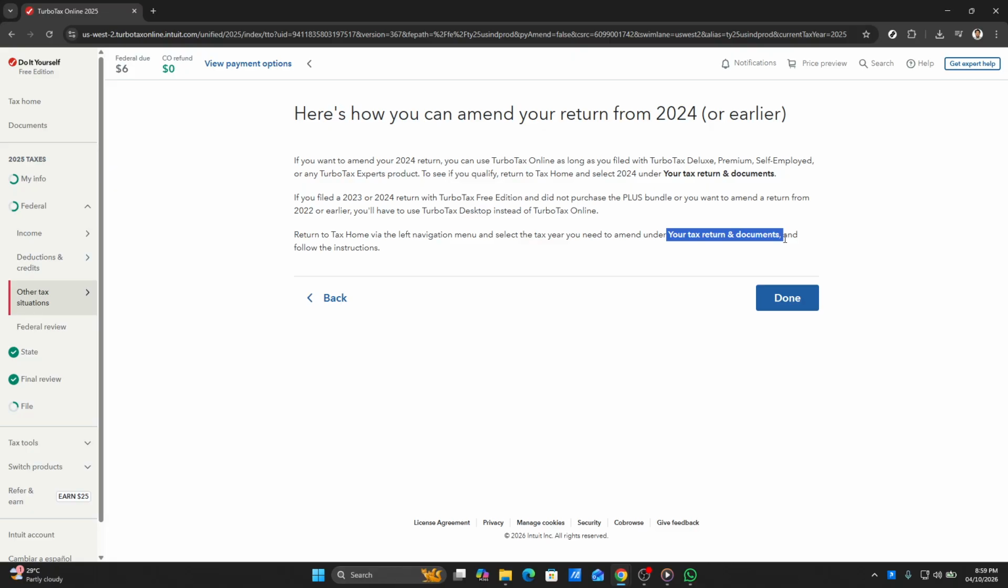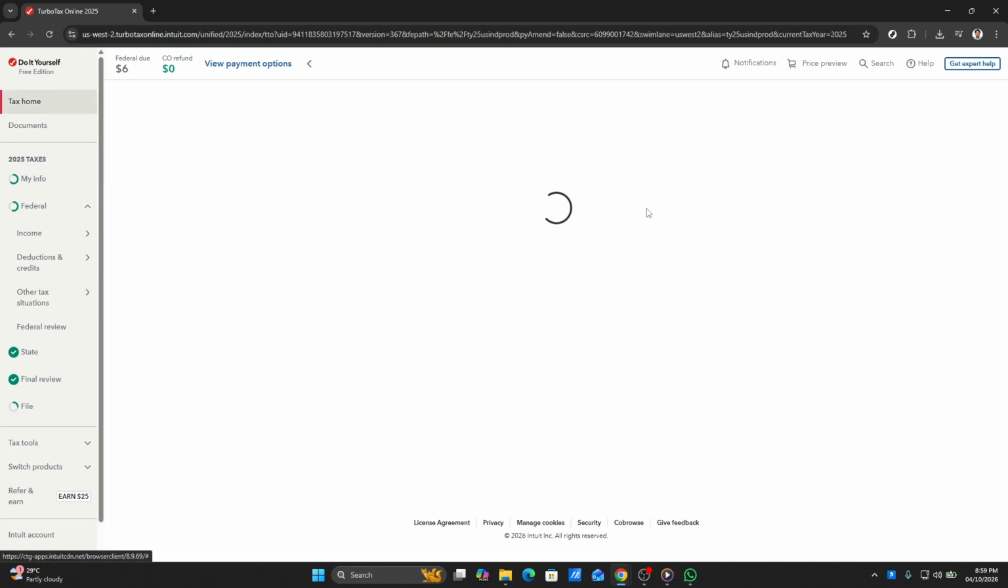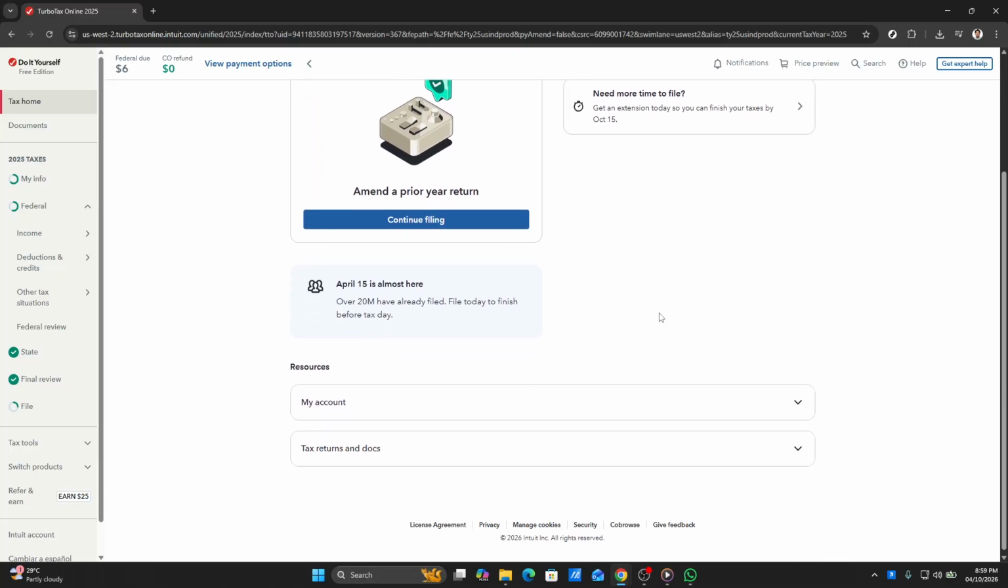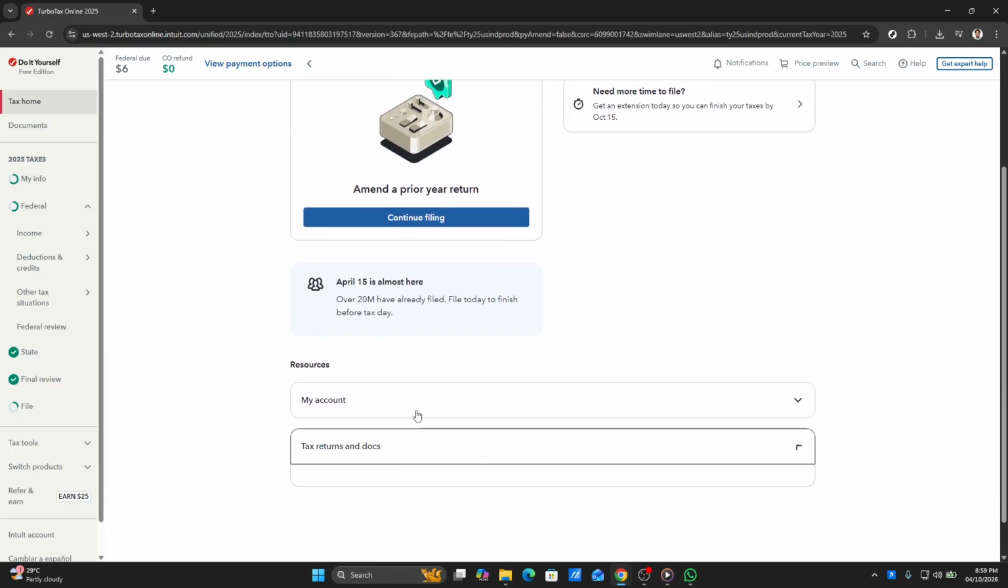Keep in mind that the amendment process involves submitting Form 1040X, which TurboTax will prepare for you. Unlike your original tax return, an amended return can't be e-filed. You'll need to print it out and mail it to the IRS. Make sure to follow any specific instructions provided by TurboTax regarding the mailing process.